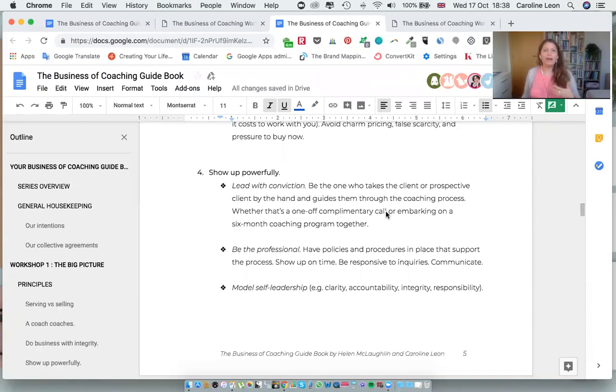And part of showing up powerfully is also being the professional. So having robust policies and procedures in place that support the process that you're guiding people through. And other things that kind of go without saying, but show up on time to your calls, be responsive to inquiries, communicate effectively with your people. Again, we're going to talk more about the business owner mindset in workshop 2. So we'll go into this a bit deeper, what it means to really be the professional in your business. But we're just giving you a flavor here.